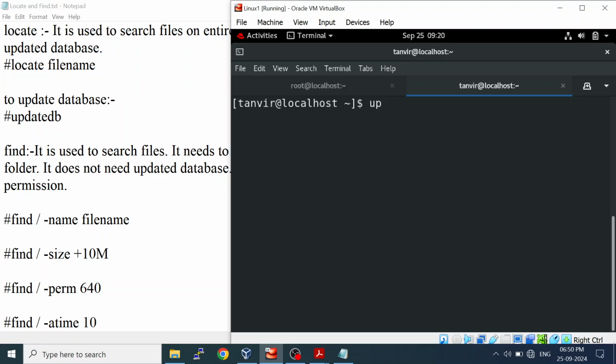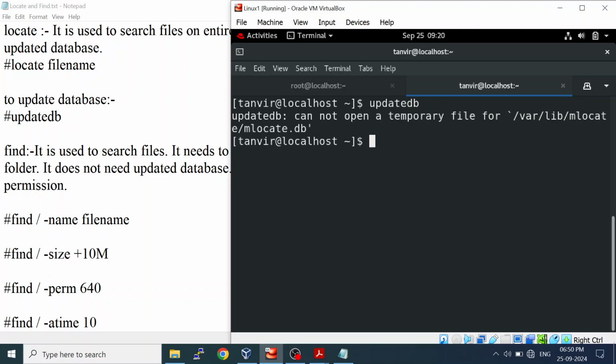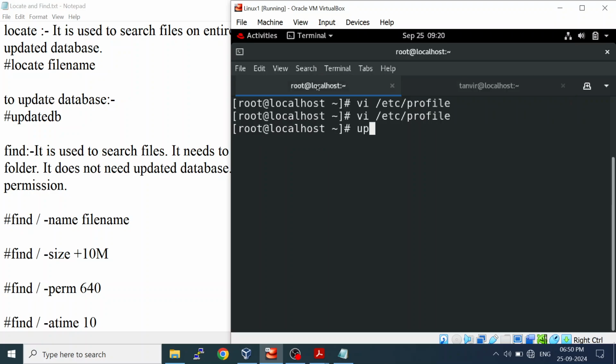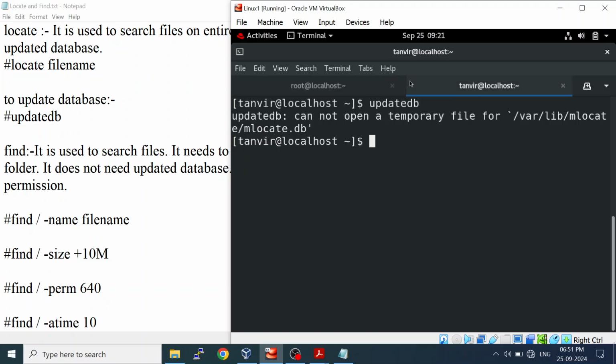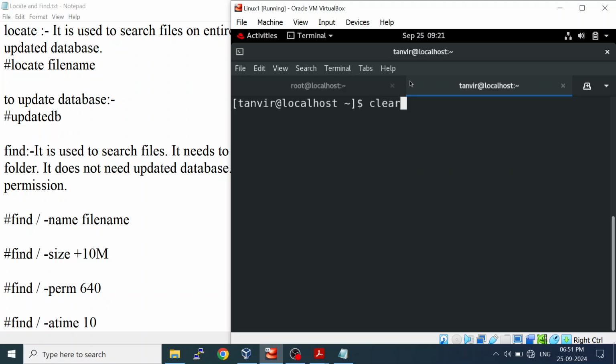So to update the database, updatedb. The reason is this command can be executed by root. Updated. Now let us search. Showing now. Understood the use of the locate command?